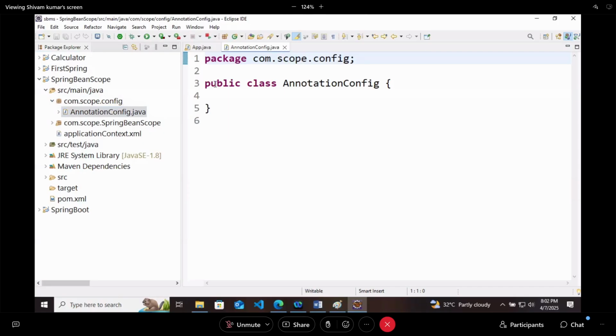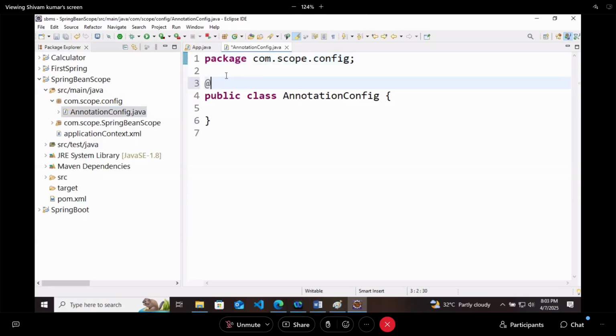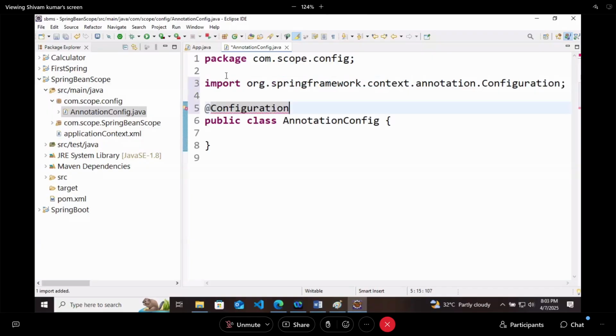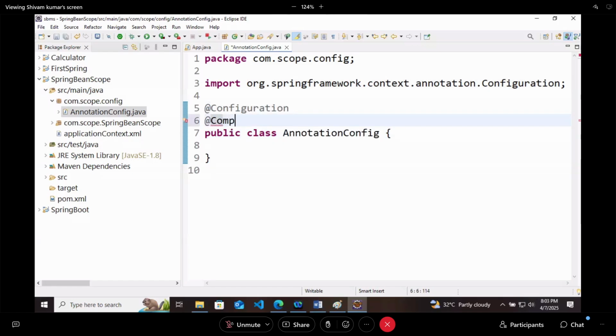Now we will say one thing, that the @Configuration annotation we have to keep here. This annotation config class will say that I don't have a bean of any class, but you can scan for those. @ComponentScan, component C capital, scan S capital. Here you have to write basePackages equals to, now you have to write the base package here.